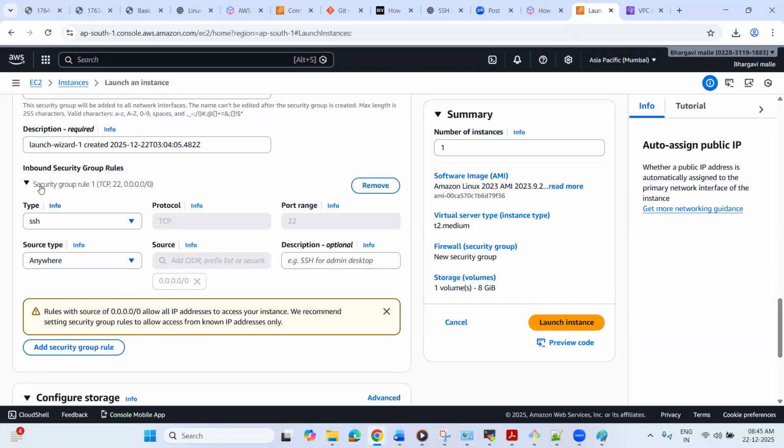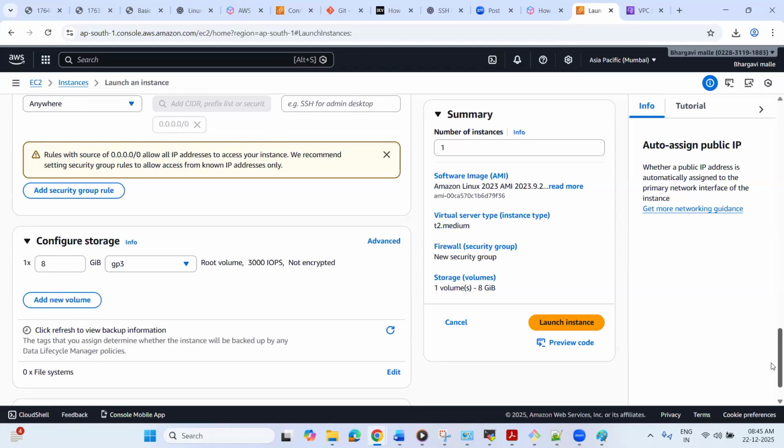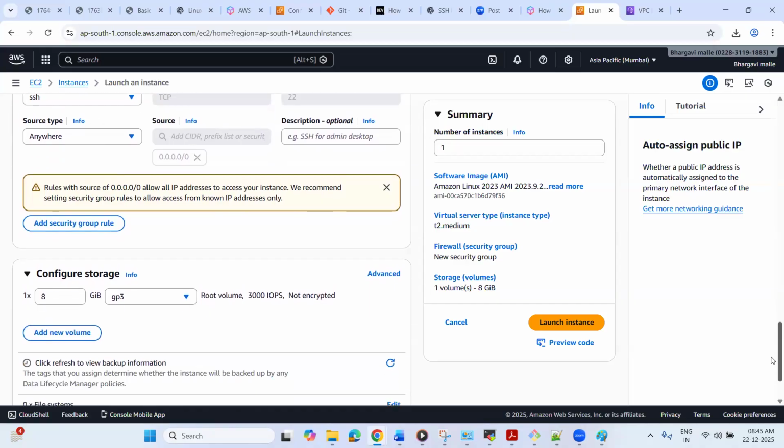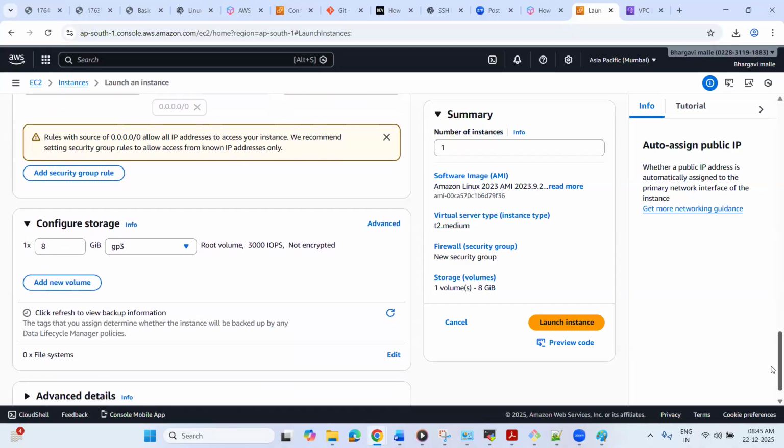And coming to the security group inbound rule, SSH is open, and for the source type you should give anywhere. Okay, you can keep it like this, anywhere. The 0.0.0.0/0 means our public IP is enabled for anywhere. We can connect to the server from anywhere like this, but we can restrict it later when we learn about security group inbound rules and outbound rules. At that time we can learn more about these things.